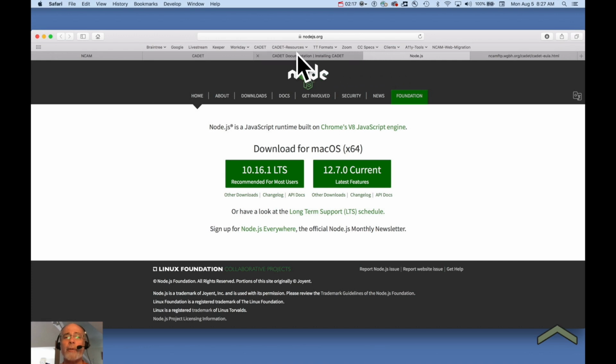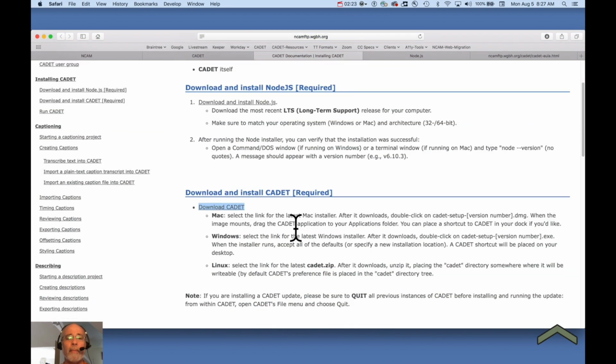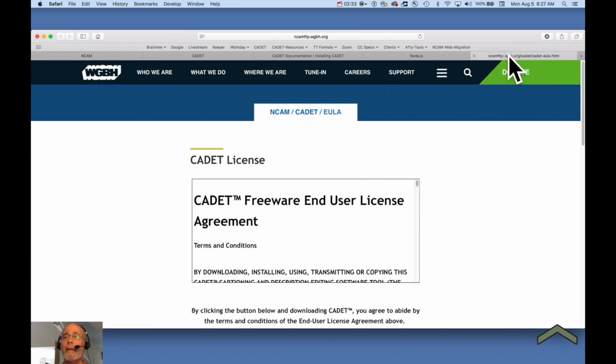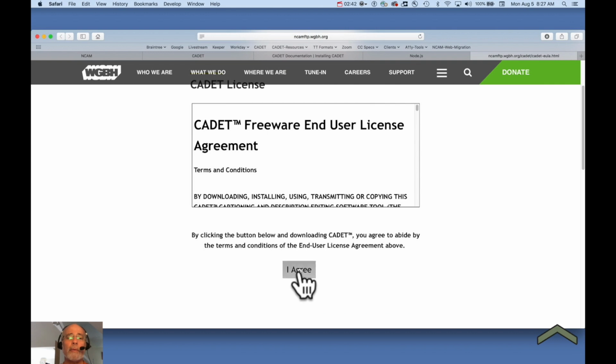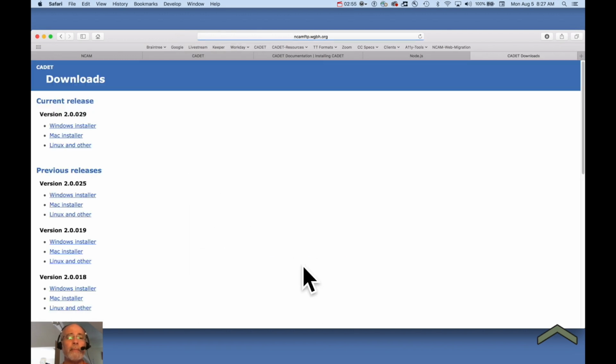And now if I go back to this spot, I can download and install CADET. So if I click on that link, that would bring me to this page. And I'm going to click I agree to the end user license, which just says that you're going to behave yourself. And when you click the I agree button, the download CADET link will magically appear. And so I'm going to go ahead and do that.